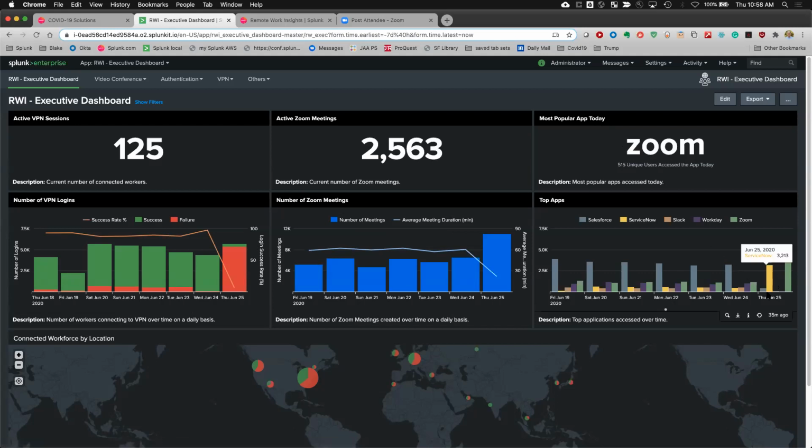But historically, on this chart below it, I'm seeing that in the past, Zoom is the most popular today, but yesterday looks like it was ServiceNow. Or not yesterday, but that's today. Yesterday looks like Salesforce was the most popular app. So I can see over time what my popular apps are. So again, spikes mean a problem that may need to be investigated.